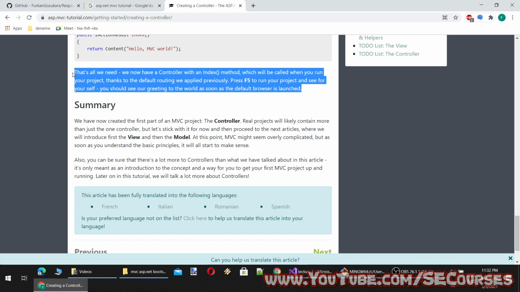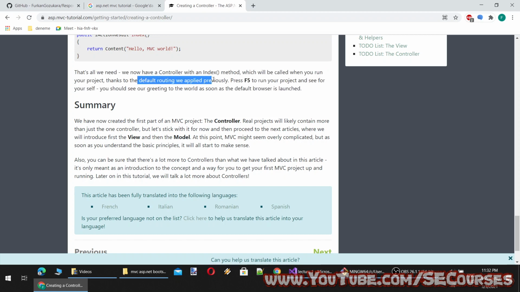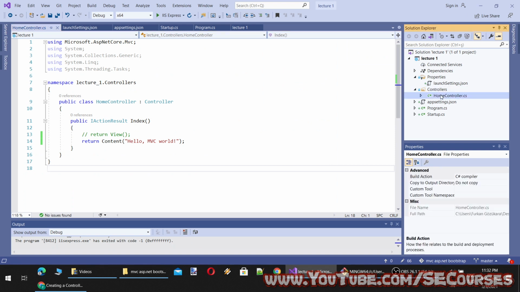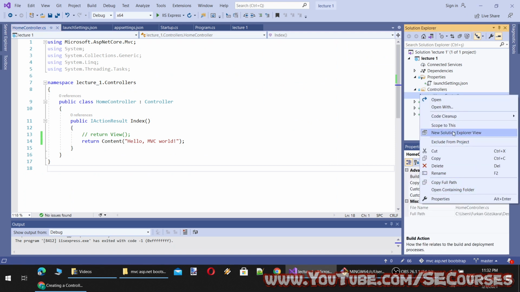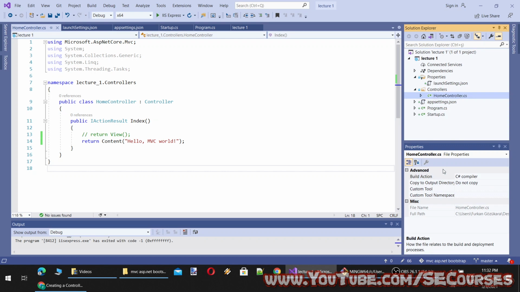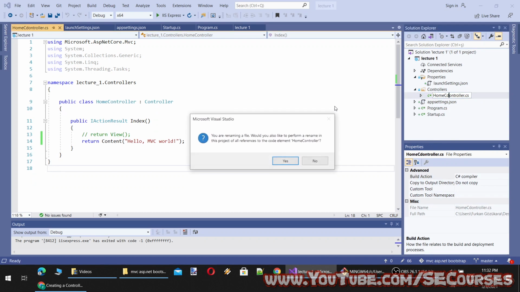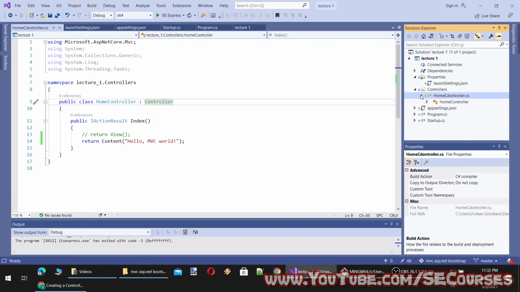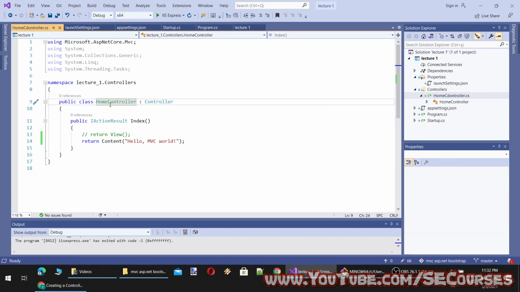So this is working due to default routing, and if I change the controller name, I think it won't work. Let's try. Anyway, I have to change this as well.